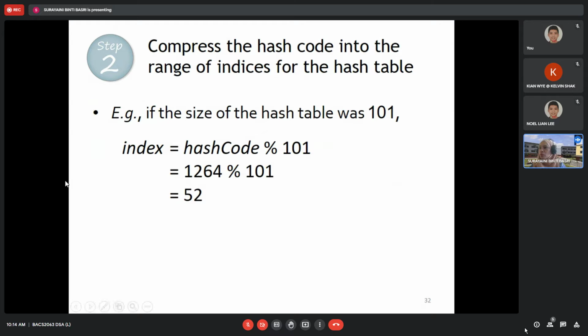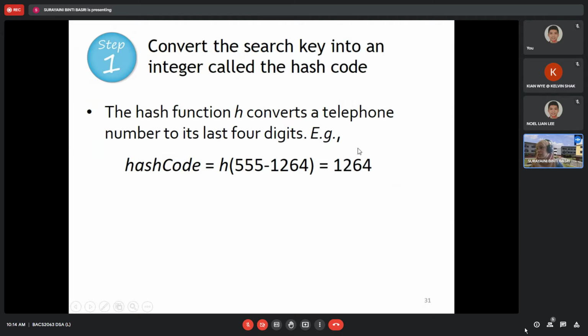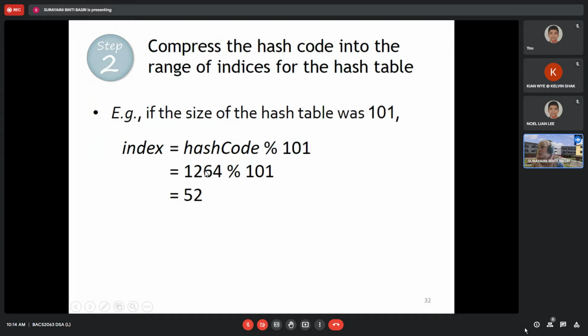The process of compressing the hash code is this: hash code modulo 101. Here 101 is n, meaning the size of your hash table. Let's say the hash code is 1264. You take 1264 modulo 101, and then you will get 52.